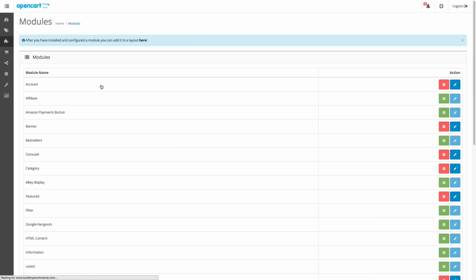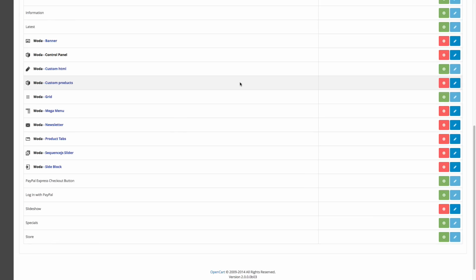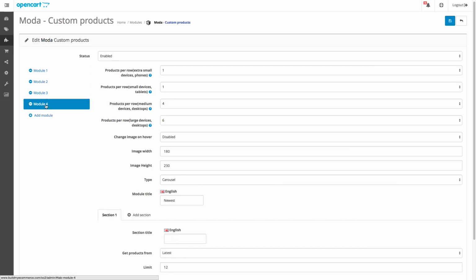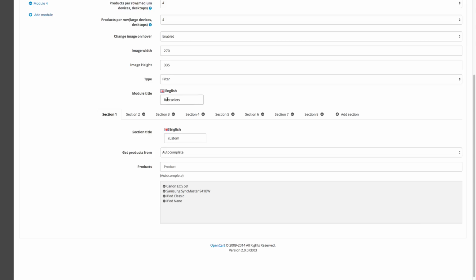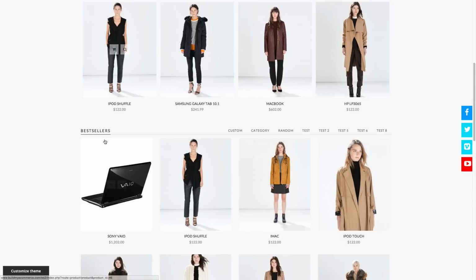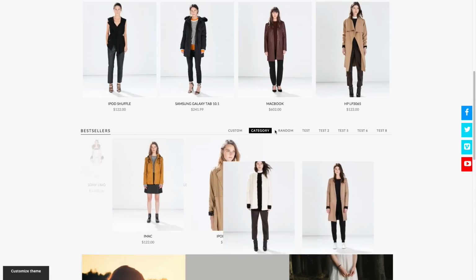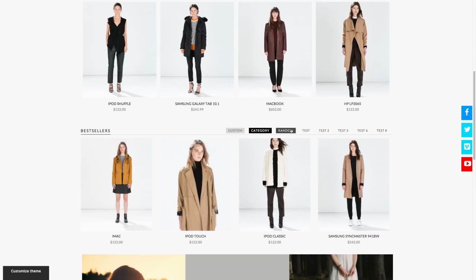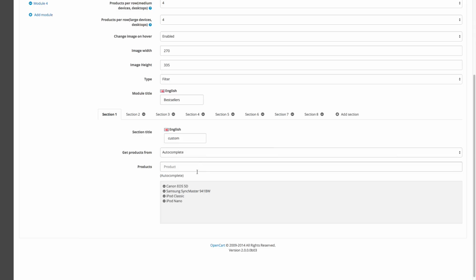And the products here, you see all of these are custom products. So go to the modules again and custom products, click edit, and here you can have different modules. The first module is called the best sellers, which is this one here, and you can also have different tabs within that best sellers. So if you want to have several categories in here and list the best sellers for each category, you can do that in here. And if you want to insert the products manually, you can just select the autocomplete and just enter the product name in here to add.